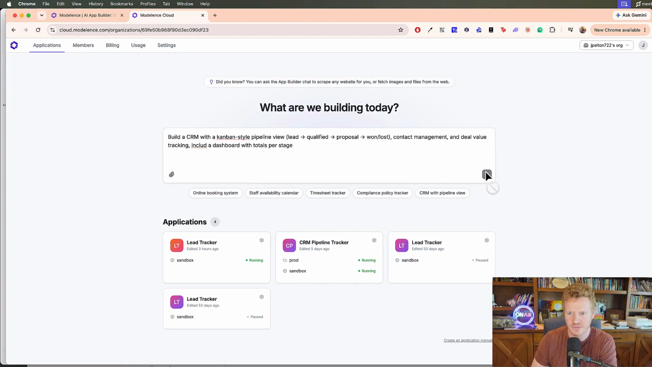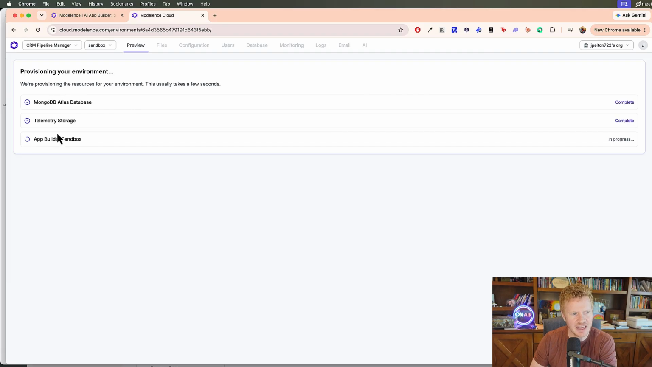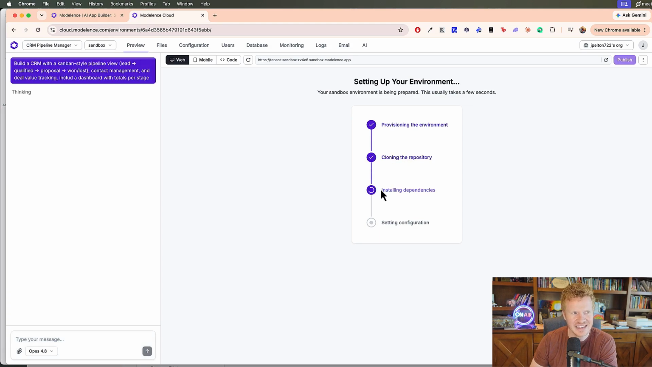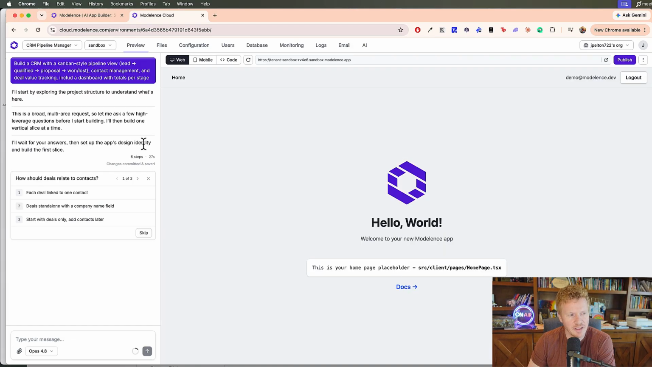Let's go. So it starts by spinning up the environment, getting a database. Then it's going to clone the repository, install dependencies, and then get going with the actual implementation. And I really like that it stops to ask questions, so it doesn't just guess what it should build, but actually asks questions to make sure it's building the right thing.